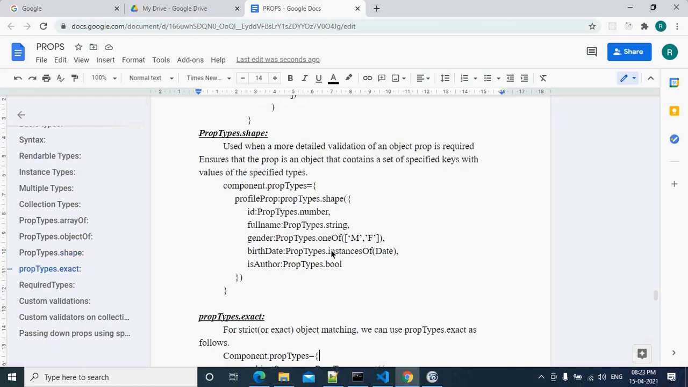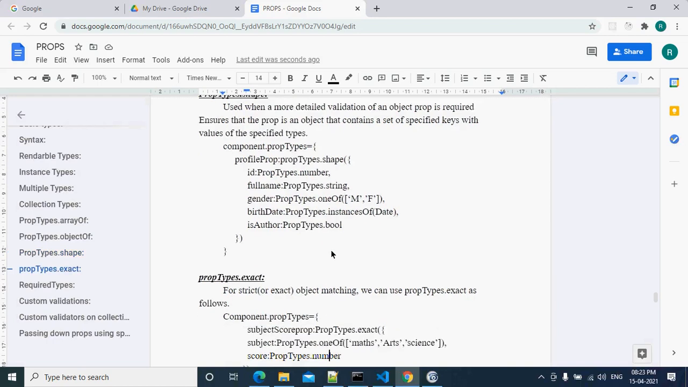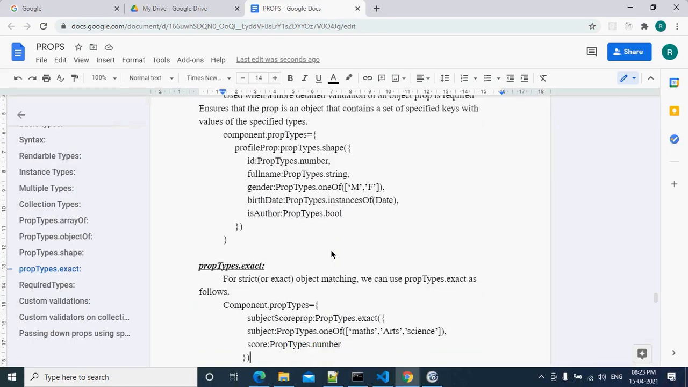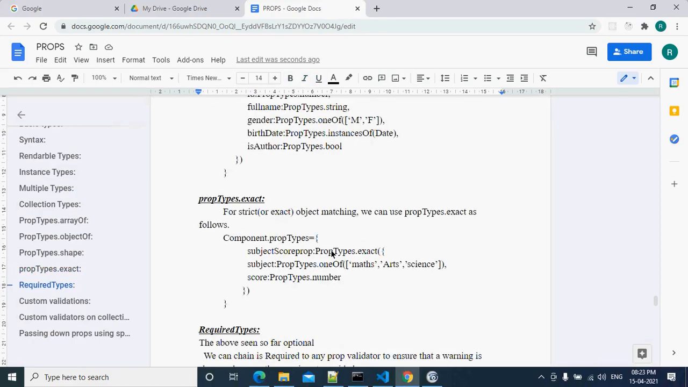Next we have exact. By using exact, we can check whether the property contains the exact type of values, keys. What is the difference from the stricter check? We will see an example on this.